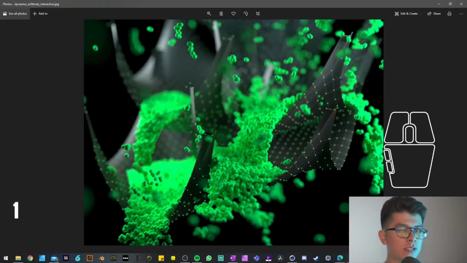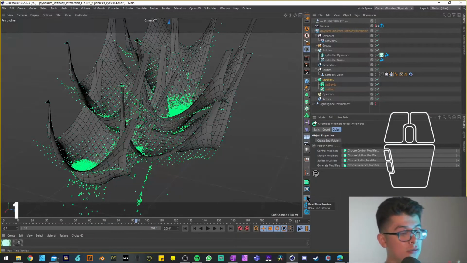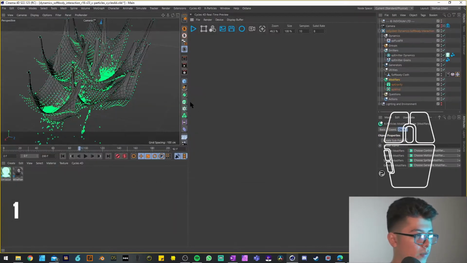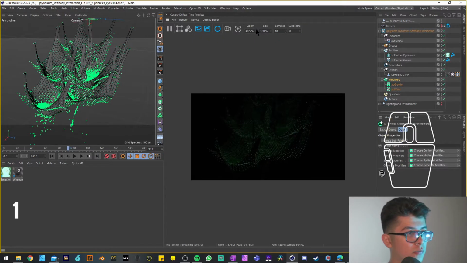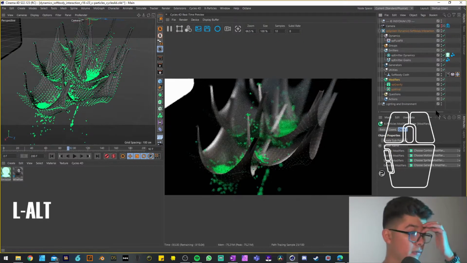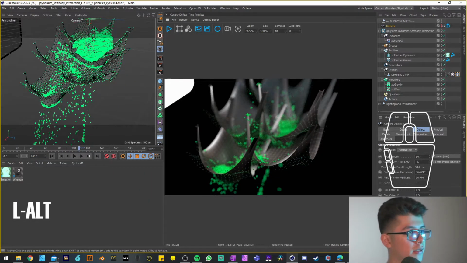But just to double check that this is the look that was promised to us, I'm gonna go into the camera, activate my Cycles for the real-time preview. I'm just gonna dock it over here, make it a little bit bigger, and just press play. I'm gonna zoom in a bit more, activate the lighting and the environment, and there you go. I mean, it does look like it. I'm gonna pause it and maybe go about right there.